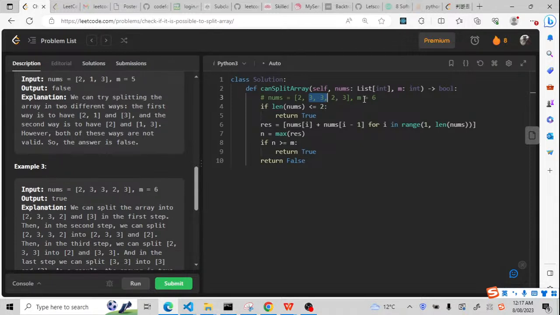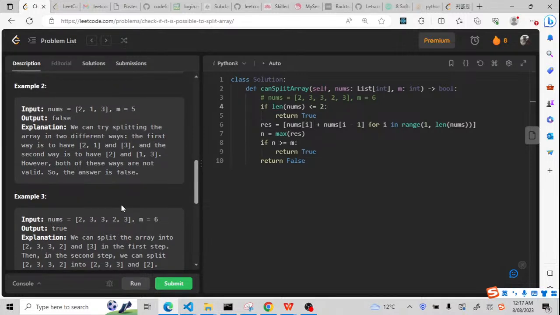I used this example in the contest. Now let's try to solve this problem. Basically, we should use enumeration. Enumeration is a mathematical idea. Enumeration means we should take out the examples.